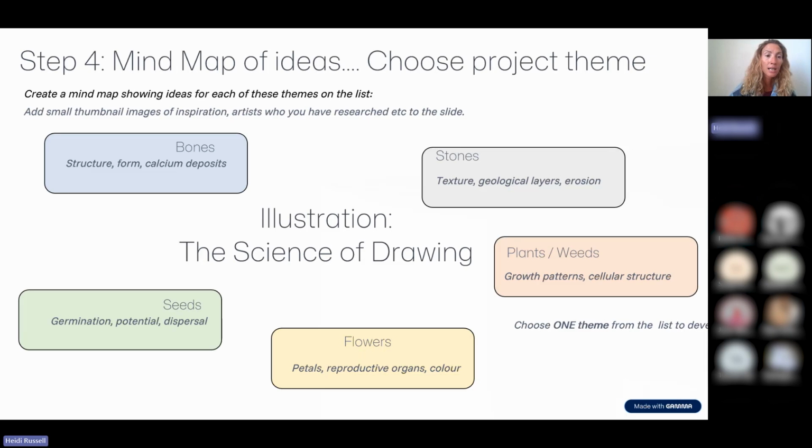So get loads of little ideas. You don't need to go far, just think about local inspiration, really. You don't need to go far to get inspiration for these subheadings. Once you've got some ideas down, add some thumbnail images for inspiration, just tiny little images.